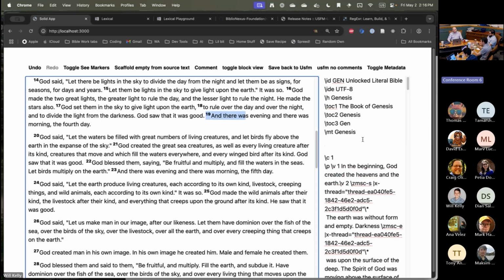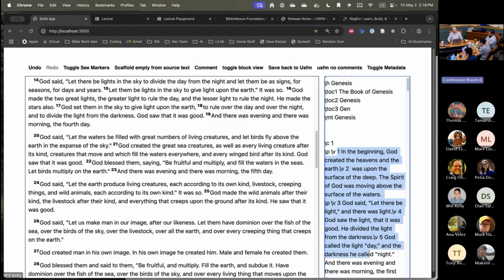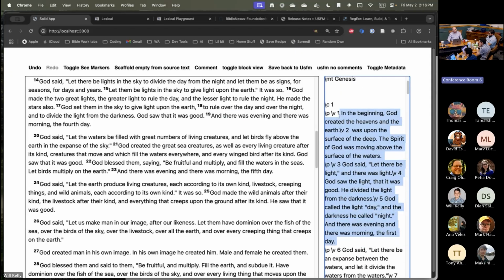But then when your application needs something that's compliant that other folks can handle, we'll just save it back to USFM, no comments. And now we have spec compliant USFM. You can pull out any markers that you do or don't support, or do or don't want to keep, if you have a bunch of additional stuff.